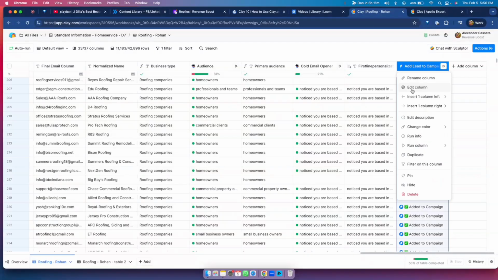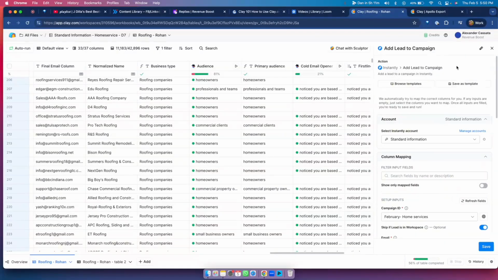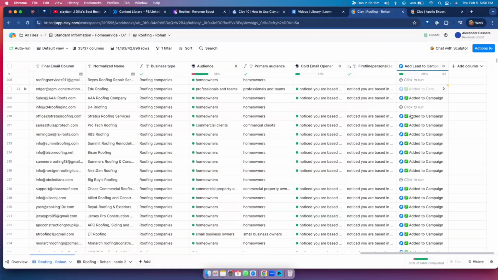And then look, we also connect this with Instantly and we can add the lead to the campaign here. So we can actually just push it right to a specific campaign in our Instantly account and initiate the sequence all in one.